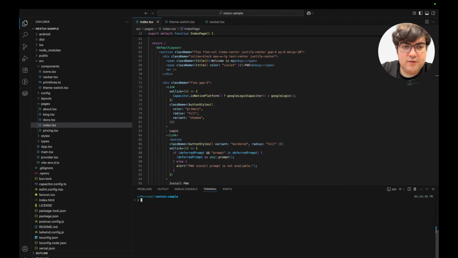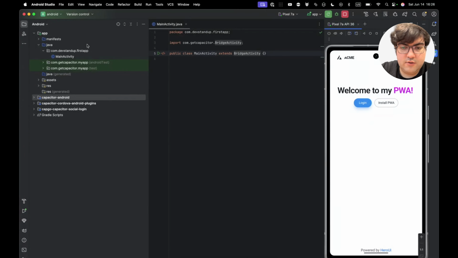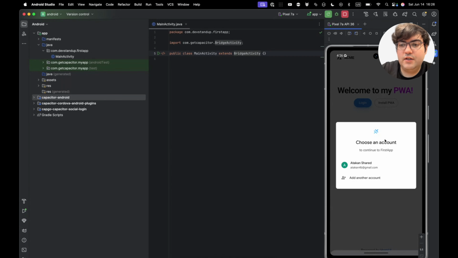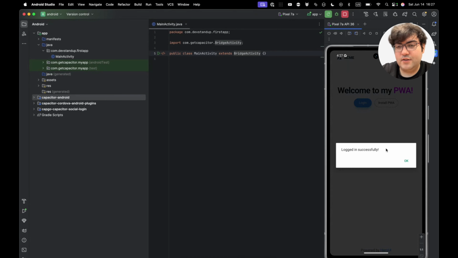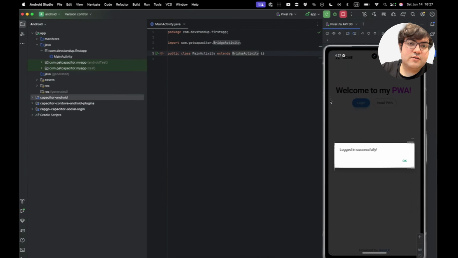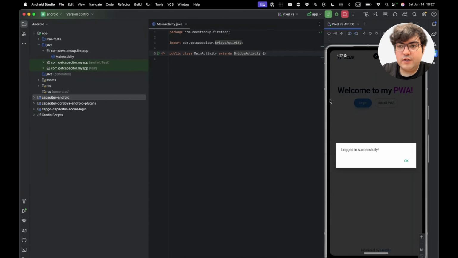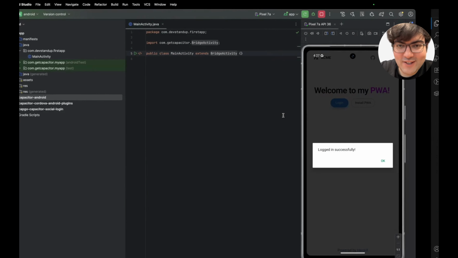After this, I will just go back to my Android Studio and relaunch my app, because it's already synced here. As you see, when I press this, I get the Google sign-in prompt. And when I try to sign in, you see, I sign in successfully. So this is what we used to quickly convert our PWAs to mobile apps. We had the same flow in iOS too, but I just want to demonstrate Android today.